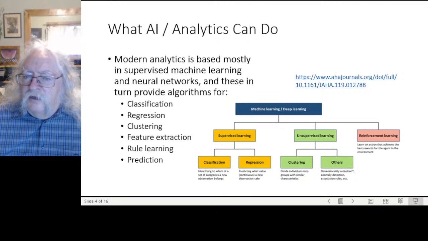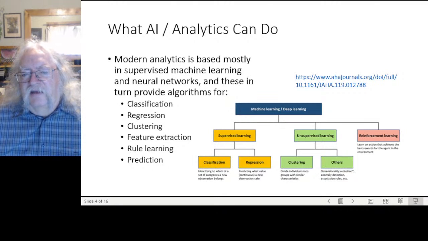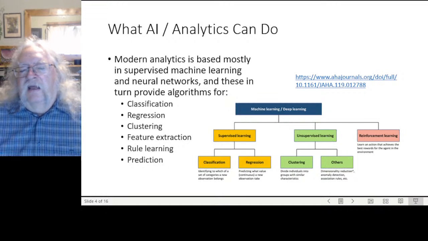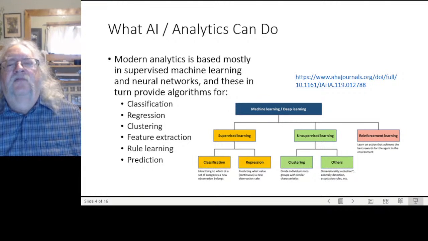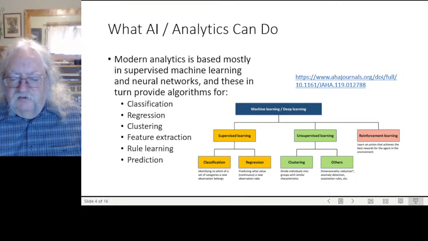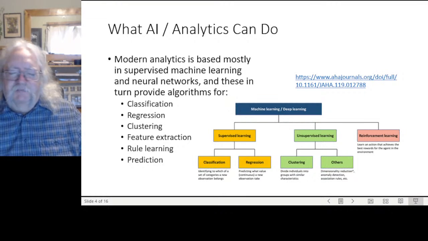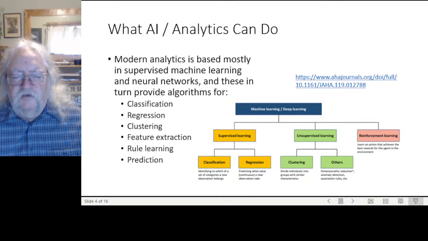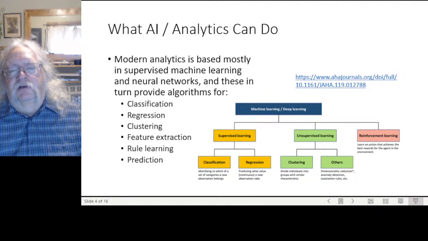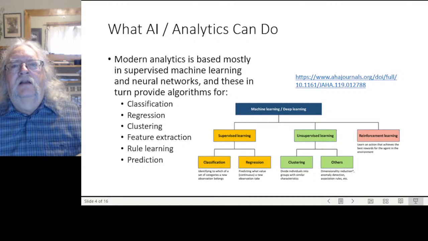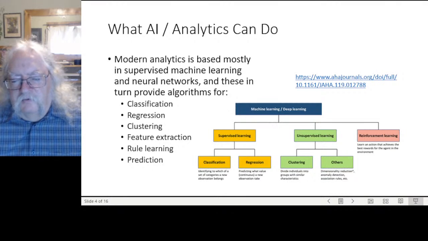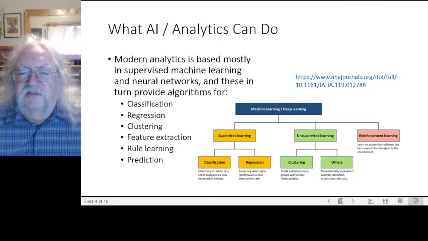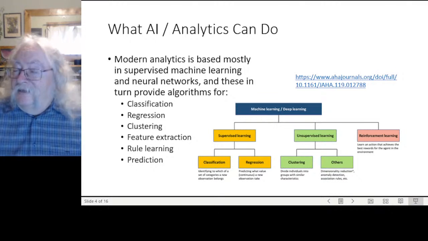Well, modern analytics is based mostly on supervised machine learning and neural networks. And these in turn provide us with the following capacities. This is a partial list. I don't think it's a full list, but it gives you a pretty good sense of the sorts of things we can do with these systems. Classification, regression, which is to say finding a trend or a line in a group of data. I don't know what the plural of data is because data is a plural. Finding a pattern or line in data. How's that?